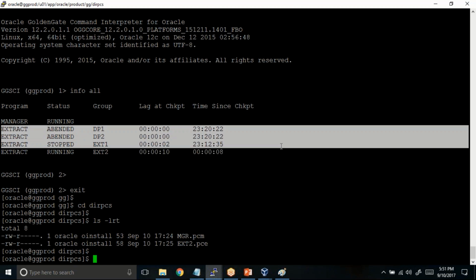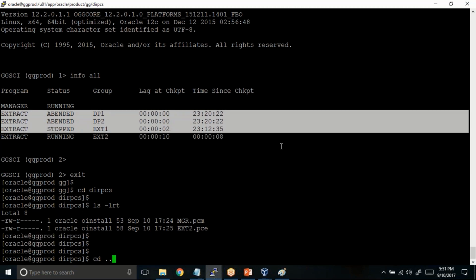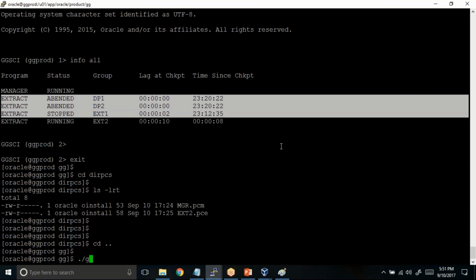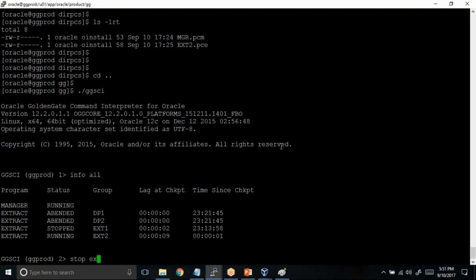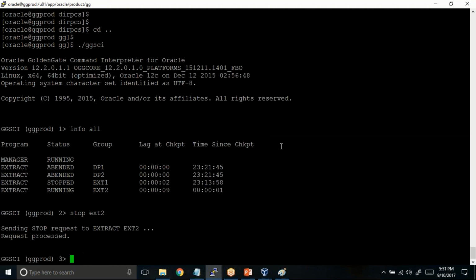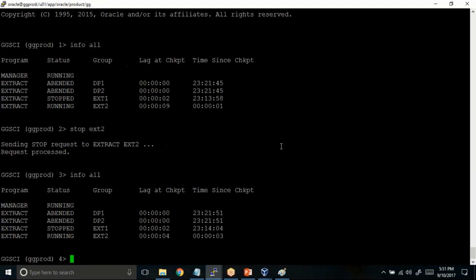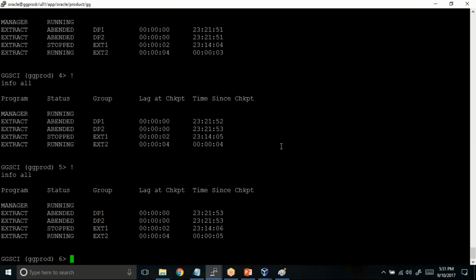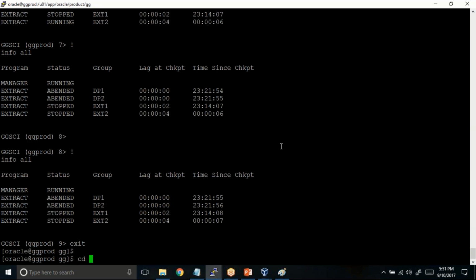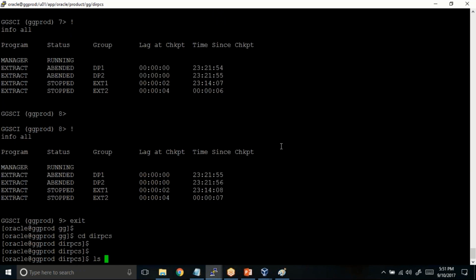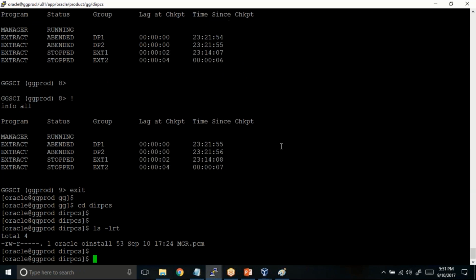We'll try to stop the extract process, and then check whether ext2.pce is removed from this location or not. Makes sense, right? ./ggsci, info all, stop ext2. Okay, once again info all. It takes a little time to stop the extract. It won't stop immediately. Okay, now it is stopped. cd dirpcs. Can you see ext2 is removed from there?